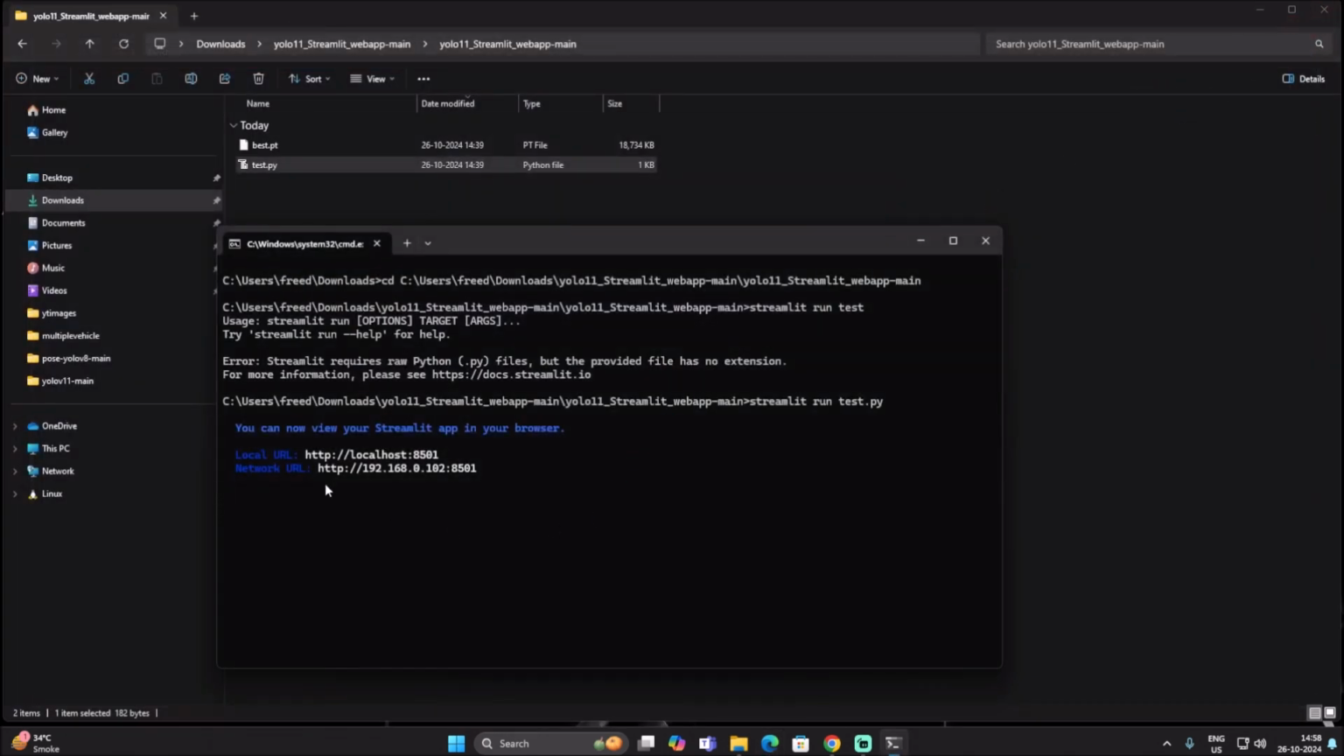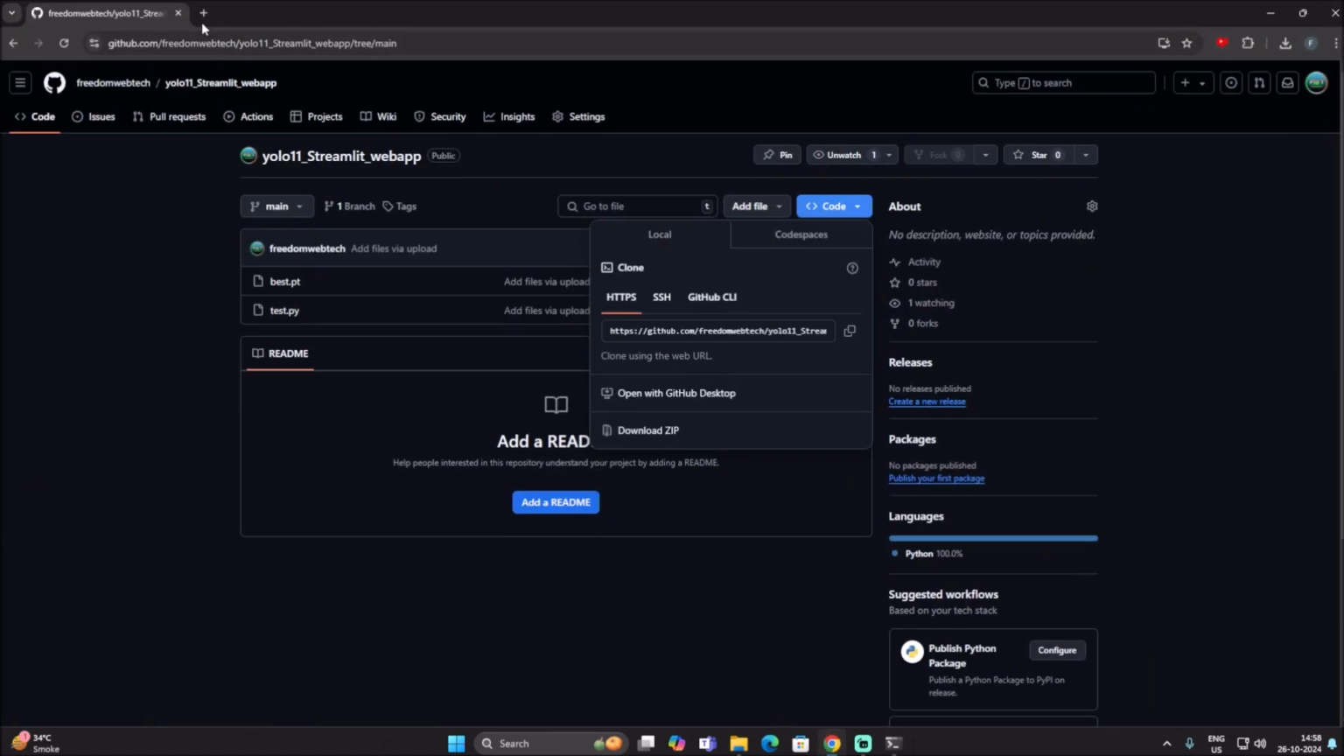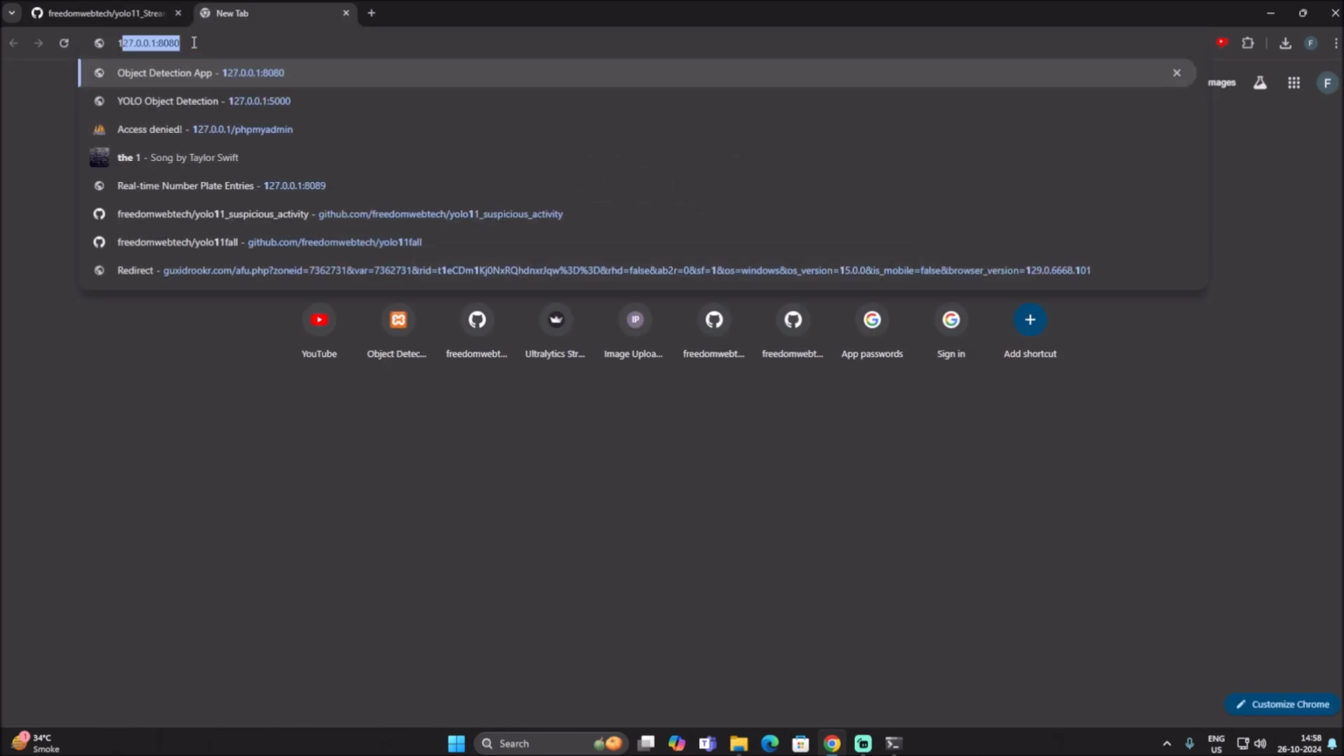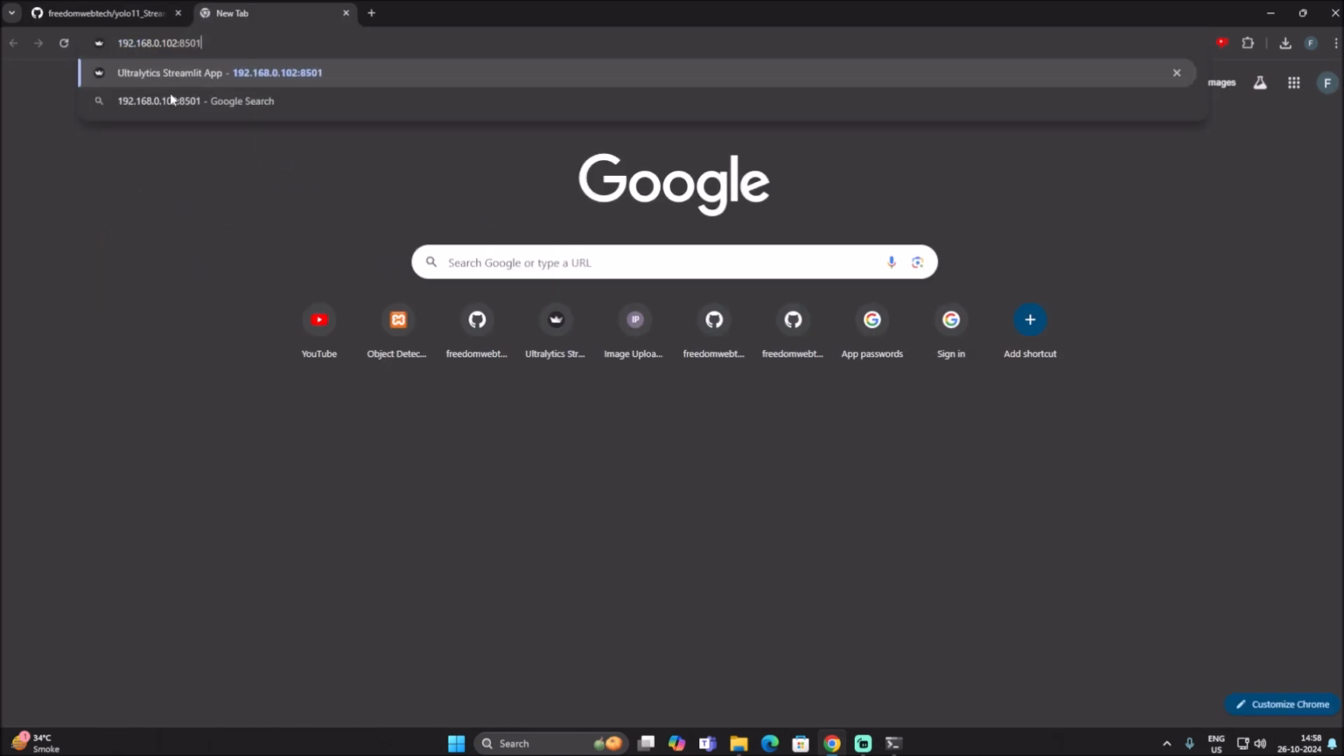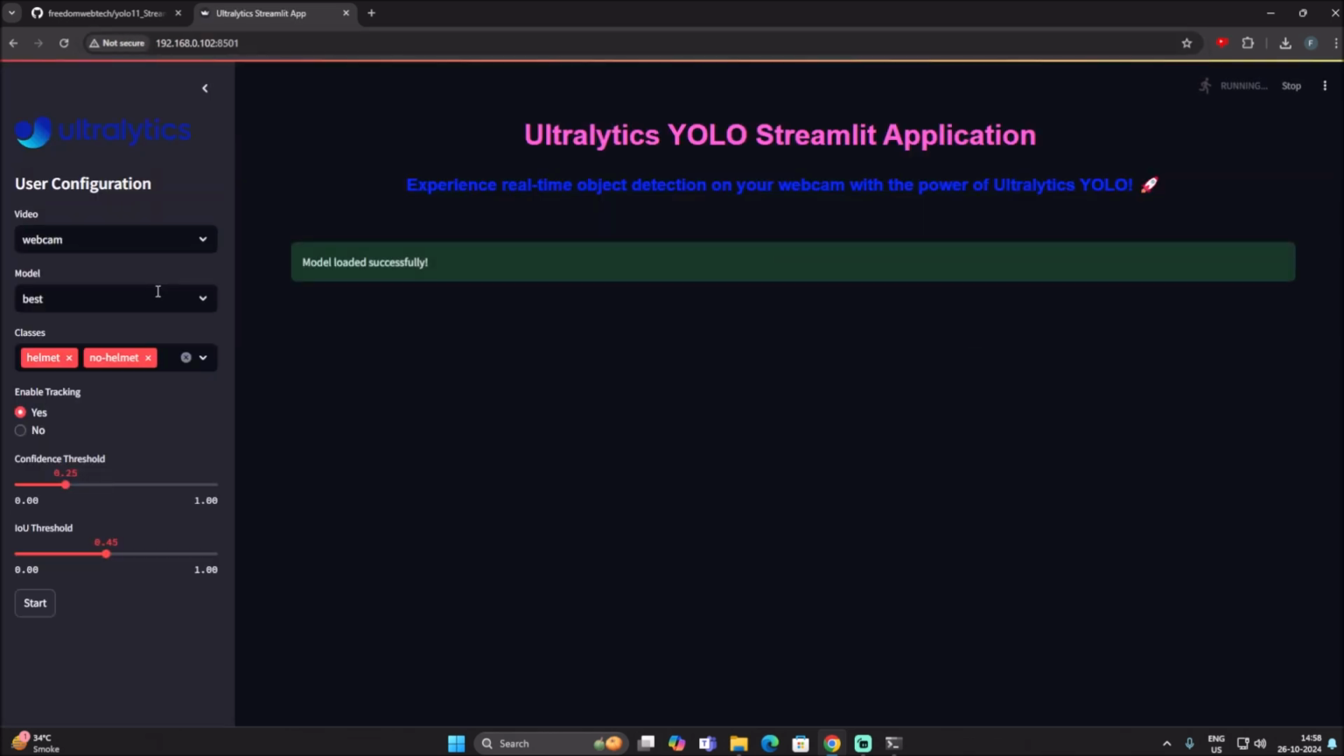Let's close it, and I will open the link with our Chrome browser. So I will open the Chrome browser, a new tab, and type the address, and if I hit enter, as you can see friends, now we have our model name here, best, and then the classes. Inside classes, because we are detecting the helmet or no helmet class, we have only two classes, helmet and no helmet.